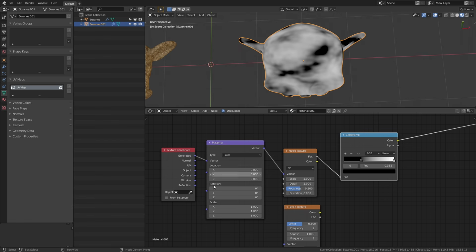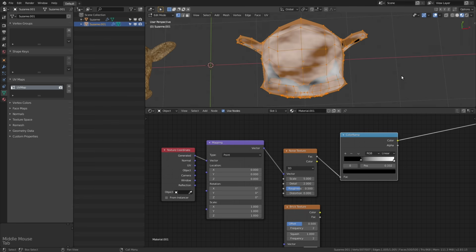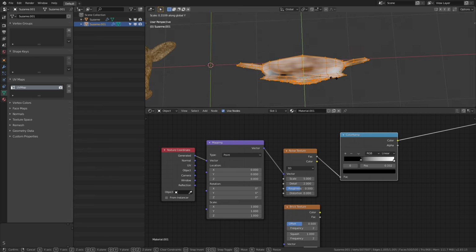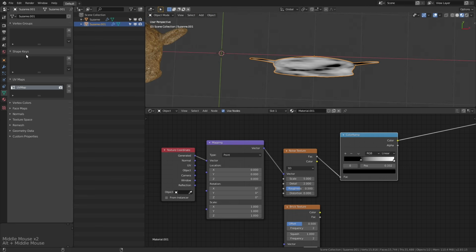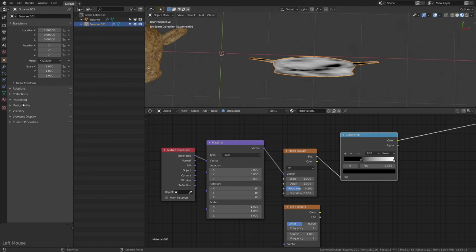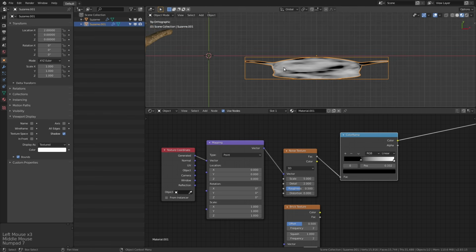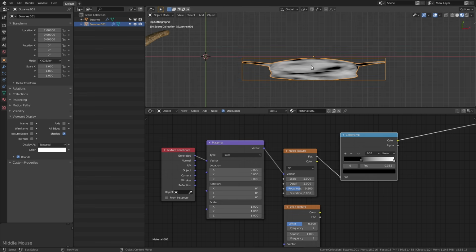And what I want to show you is that these generated coordinates, if we, for example, really squish Suzanne down, you're going to see that what they're actually doing is grabbing the bounding box of Suzanne, and we can even visualize that. We go into the viewport display and show bounds. If I look from the top, it's going to start projecting from here and project the texture out.